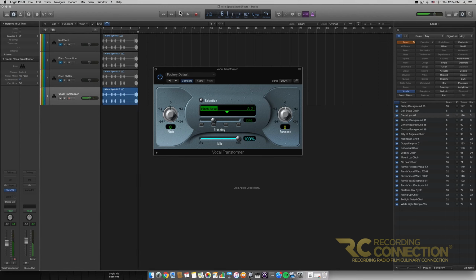So the formant changes the quality of the sound, whereas pitch still adjusts the pitch of the sound. Although since they are separate, sometimes you can get a lot of artifacts if they're not in sync. So that's one thing to be conscious of when adjusting the pitch and formant knobs on this vocal transformer.